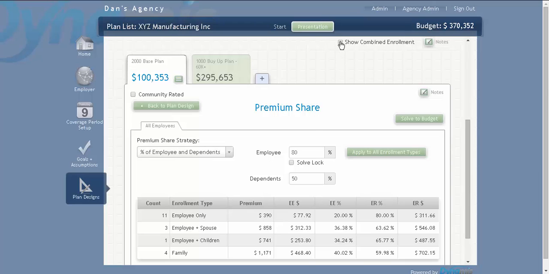Now, if I go into combined enrollment, notice that my plan design cost is under budget in this contribution strategy. So what I'm going to do is click Solve Lock, and it even tells you it's going to lock the employee percentage when we get back to our budget. So in other words, when I solve to budget, it is going to tell me if we want to maintain an 80% contribution to the employee, how much we have left to still meet our budget, but apply towards dependents. So let's watch what happens.